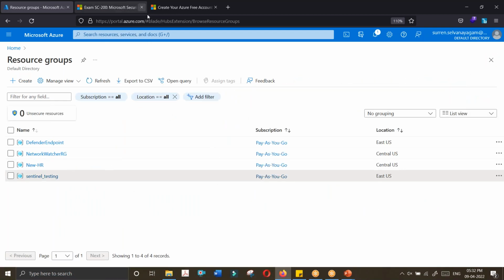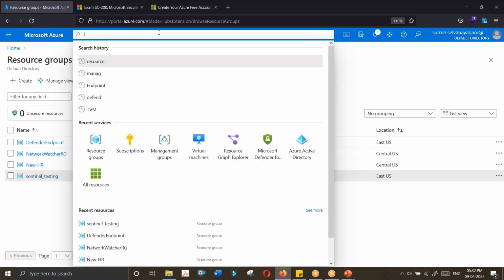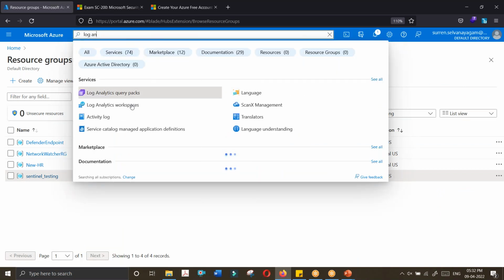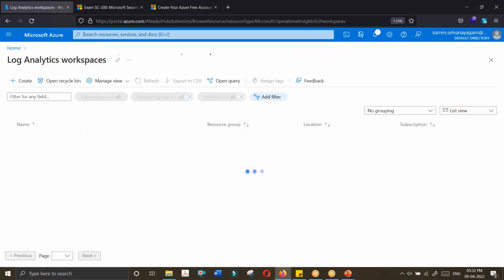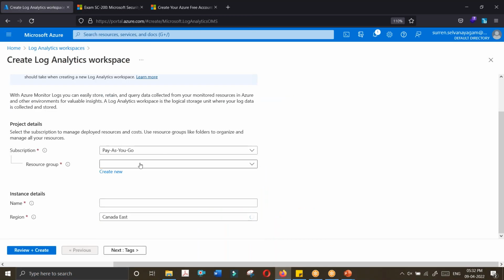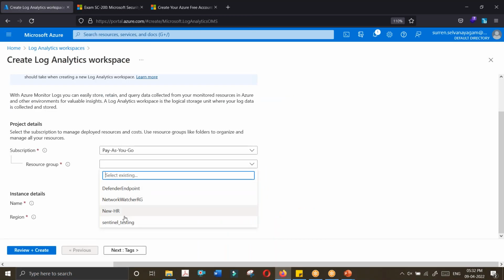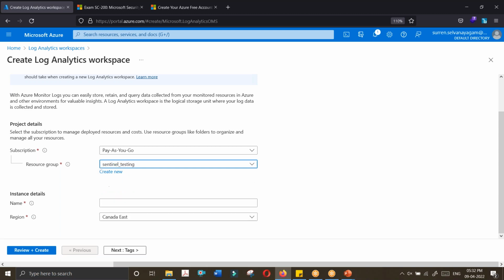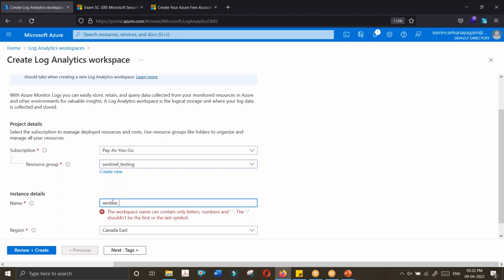So let's close this. The task that we have is to create a Log Analytics workspace. Here is Log Analytics workspace. You click on this one. Here is the option of creating a new Log Analytics workspace. Create this one. Resource group, I want to save it in Sentinel_testing. What is the name of the Log Analytics workspace? You can name it the same thing, Sentinel testing.